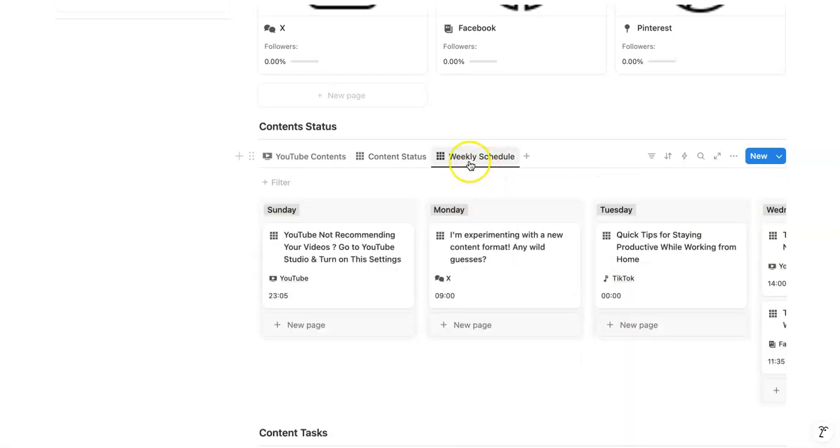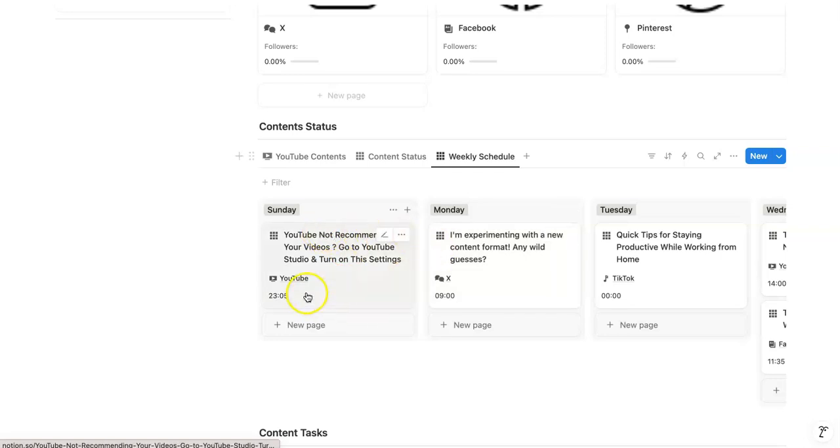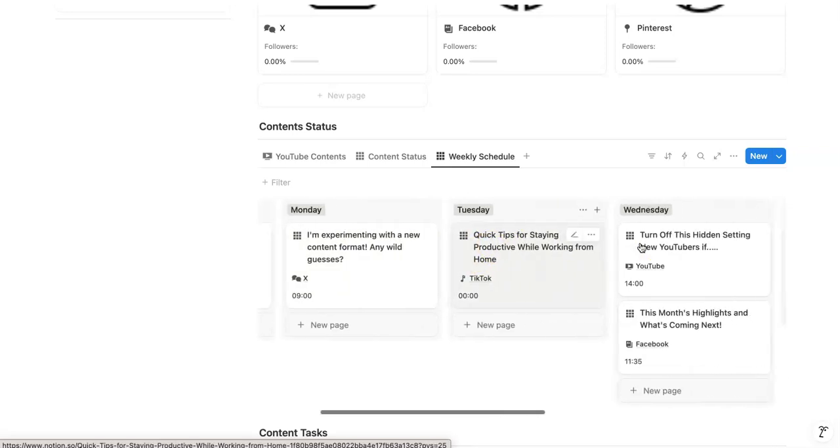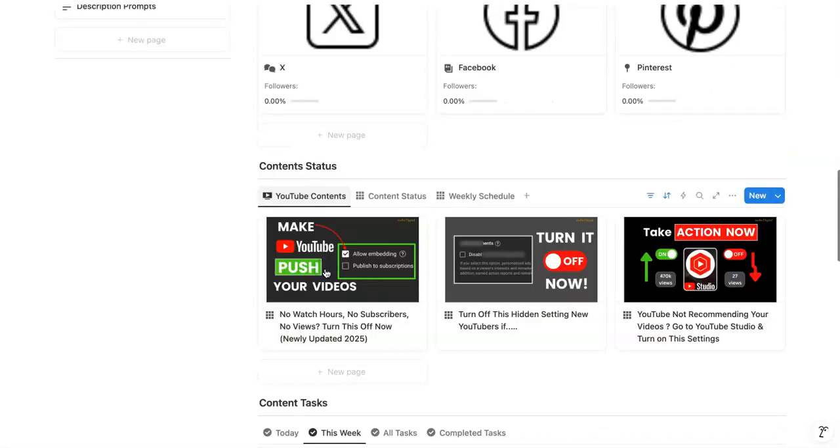Now here you have this weekly schedule. You see, on Sunday we have to post content related to YouTube. On Monday, content related to X, on Tuesday content related to TikTok, and so on and so forth. This is how it works.